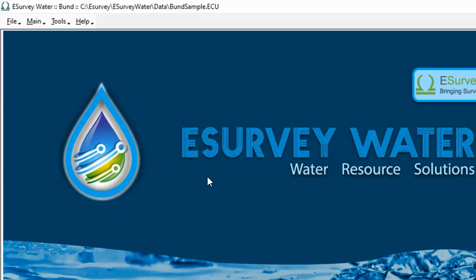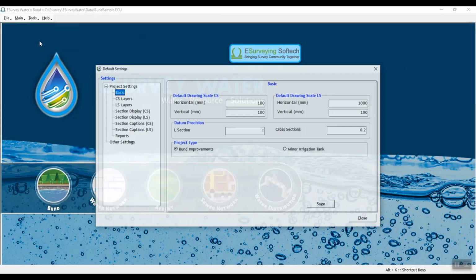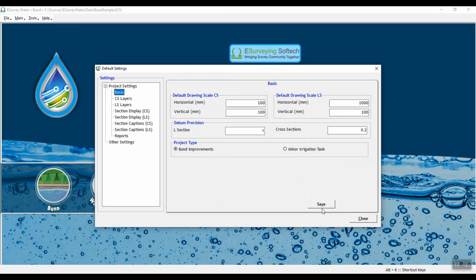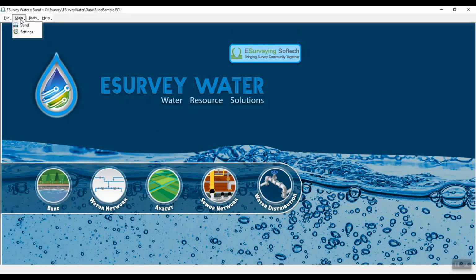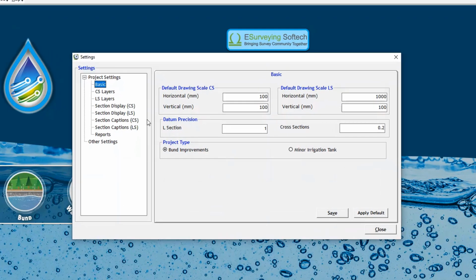Select the Bund submenu under the main menu. First, you need to do project settings. Either you choose the default settings in the Tools menu or provide the project settings manually for your design, as explained next. The following settings should be done before doing the design. In the main menu, click Settings and provide the settings as mentioned in this section.